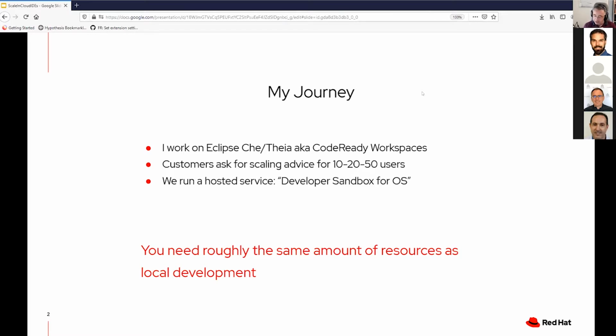And to the deception of many, the resources that you need to run developer workspaces in the cloud are more or less the same as you would need for local development. There is some sharing, because people in China and people on the East Coast of the US can pretty much share the same machine. But the order of magnitude of resources is the same. If you go from 10 to 20 users, you basically need to double your resources. So the resource consumption scales with the number of workspaces you run in parallel.